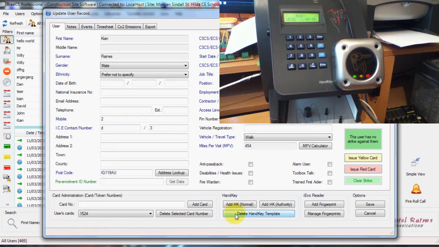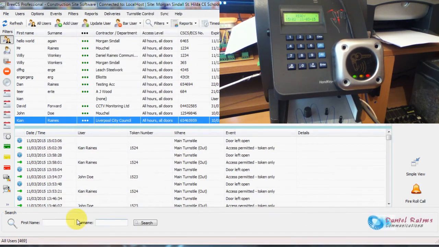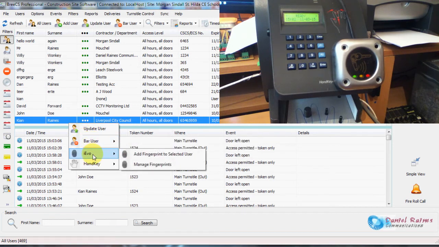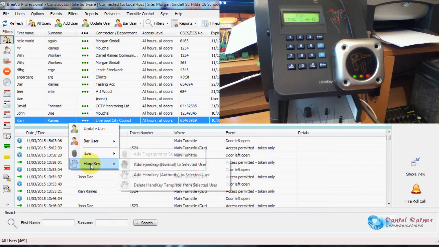So in addition to being able to add and delete HandKey items when you add or edit a user, I've also done a right click context menu. So in this instance, rather than clicking the delete button here, I'll show you the context menu. So any user that you want to enroll an iEvo or HandKey item in or delete, you can just right click that user. Now you can still click update or double click, it's up to you. You can delete a user directly. Options for iEvo to scan a fingerprint and manage, and obviously ones for the HandKey. Same as before, 3 options: enroll normal, enroll with authority, or delete.